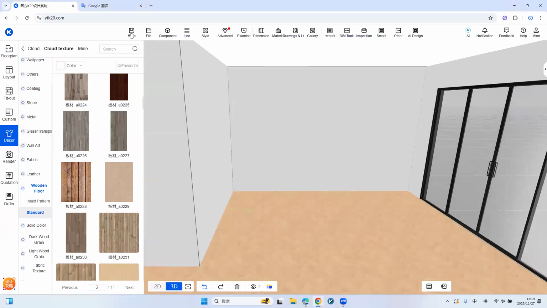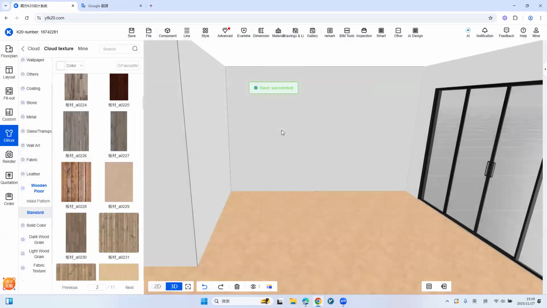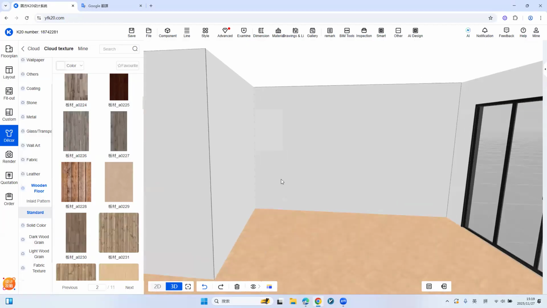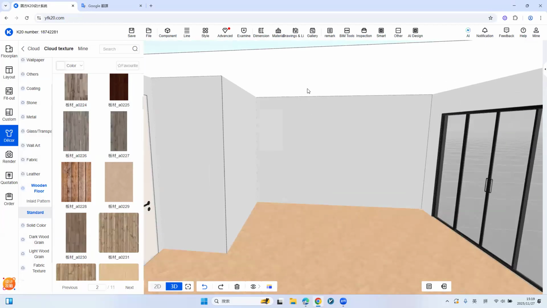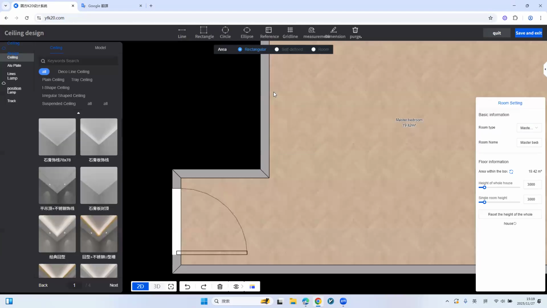We need to save it first. Save the things first. And then we go to the ceiling. We left click the ceiling and then the ceiling feeder. The ceiling design.